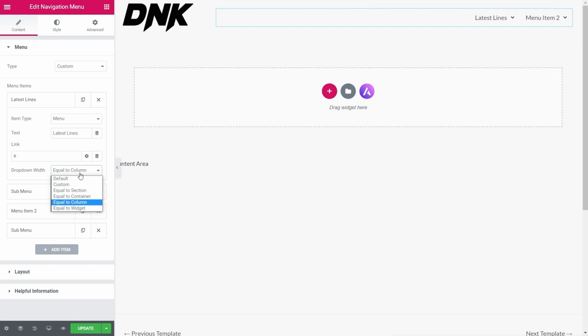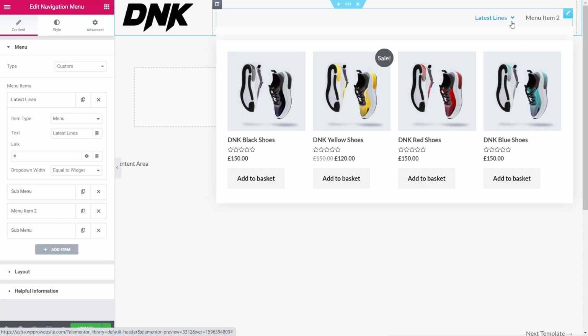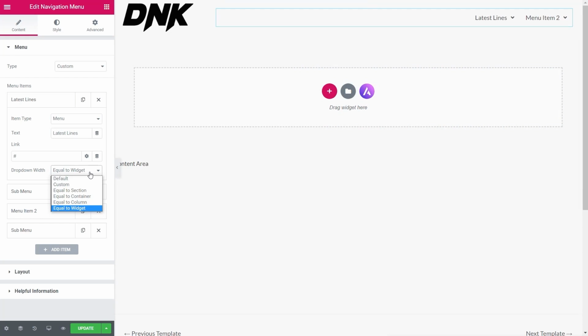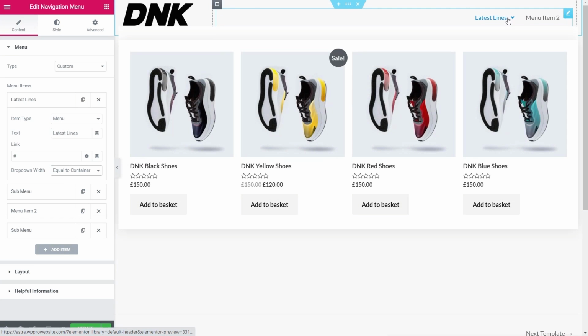And finally, we have equal to widget. Equal to the widget is basically equal to the navigation widget, which again, looks like it's going to be exactly the same as the column that we've got it in. But you've got lots of options inside there to configure things. So you can see we've got our navigation menu with our mega menu all set up, and it's done incredibly easily. So let's just set this back to be equal to container. That gives us a nice wide section and allows our products to look pretty cool inside there.